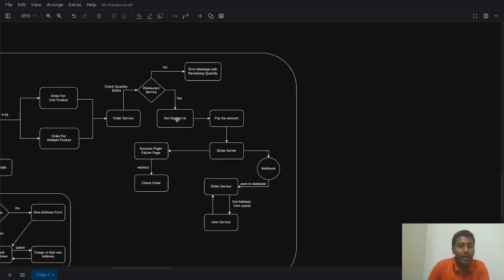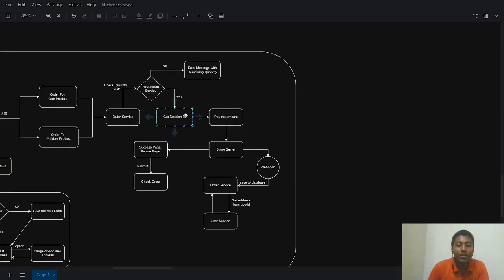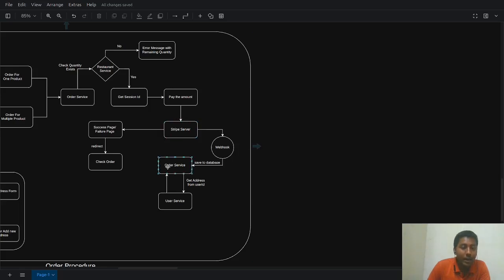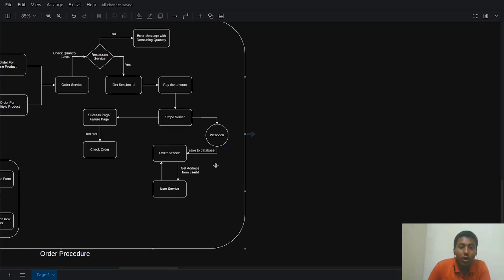If it is present, it will continue and get a session ID from Stripe. It will give that session ID to the front end, so that the front end will redirect the page to the Stripe UI, in which the user will fill in all those details, and after he clicks the pay button, the Stripe server will acknowledge our front end whether success or failure happened, and on the backend Stripe will also hit the backend, which stores all the order service details.